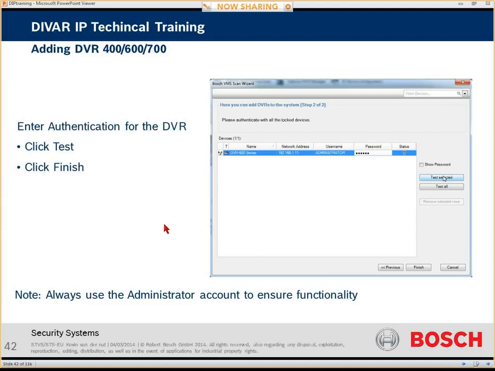I need to set up the authentication here for my DVR, which I would have to fill in the username and password that I have configured on the DVR itself again, with the ability to test the authentication that I have entered in here, either being test the selected device or test all devices that I'm adding into my configuration at once. And you'll see that the status field next to the password will indicate to me if I have successfully authenticated to my DVR and if it's ready to be added into the configuration.